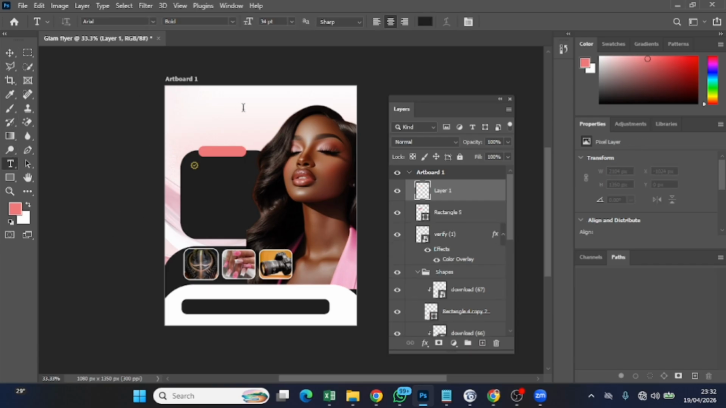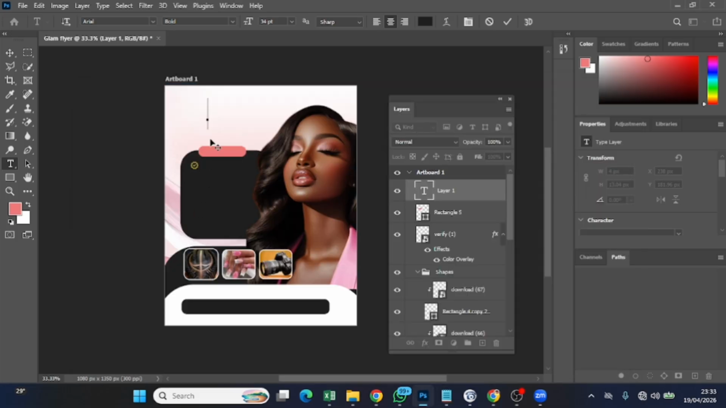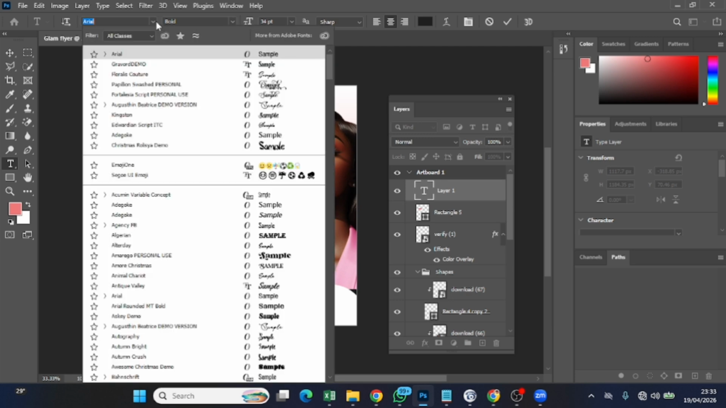So I will go to text, and then for text I will write the name of the brand, which is what you see here. For Photoshop, and then paste it. Copy all. I will go with this.